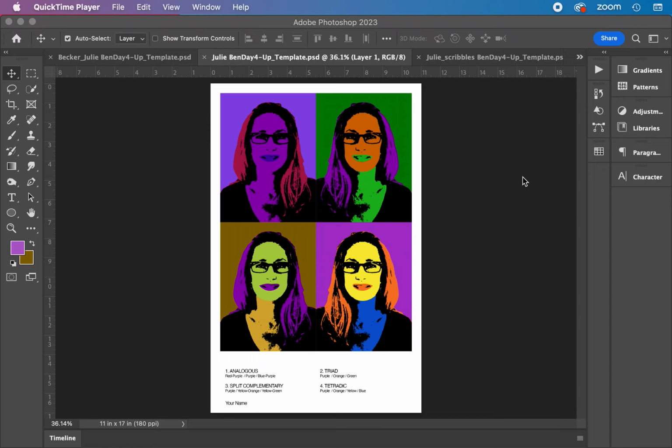Back to BenDayDots. We have our final that we created last week, and this week we're going to add these into 4 quadrants, working with our color schemes: analogous, split complementary, triad, tetradic, and also working with a monochromatic background scheme.